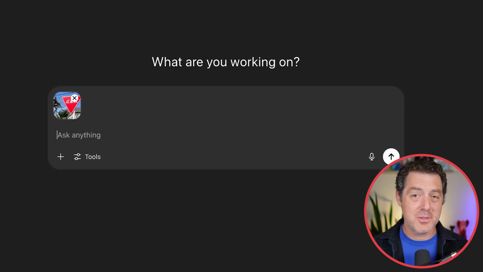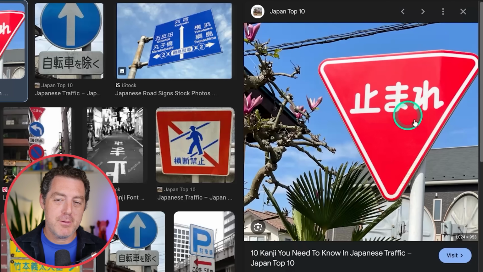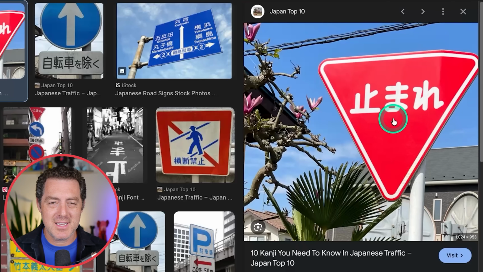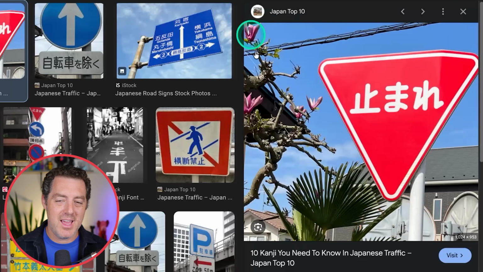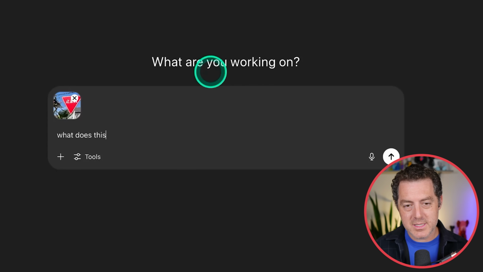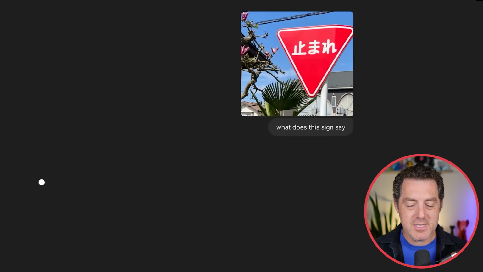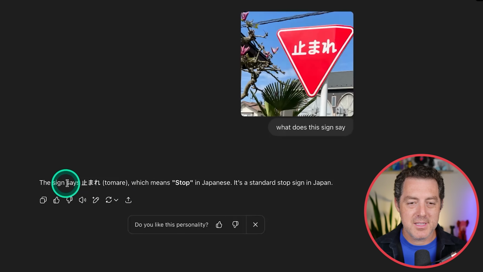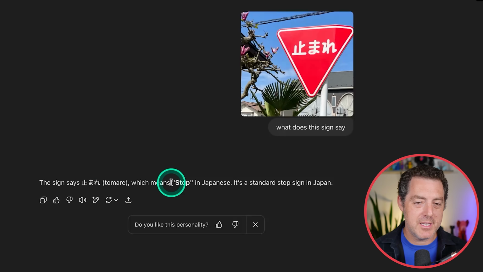And another thing AI is really good for is translation. It's actually one of the things it's best at. So here's an example. We're going to combine translation and image analysis. So in this picture, I have a sign written in Japanese. I don't know what it says, probably stop, but we'll see. And I'm simply going to copy it, upload it to ChatGPT and say, what does this sign say? And just a few seconds later, it says, the sign says tamare, which means stop in Japanese, a standard stop sign.